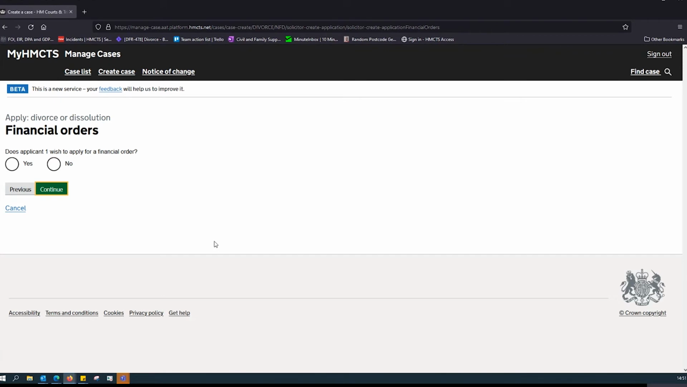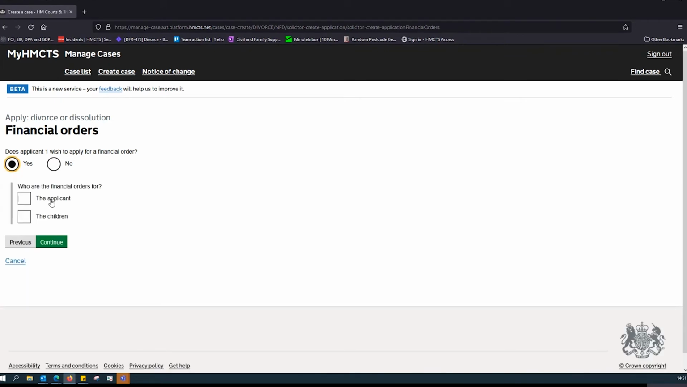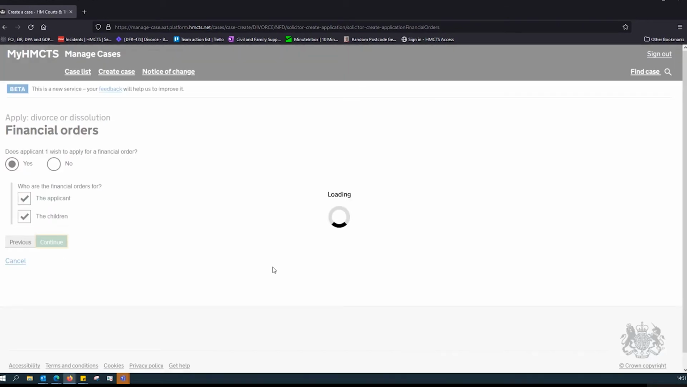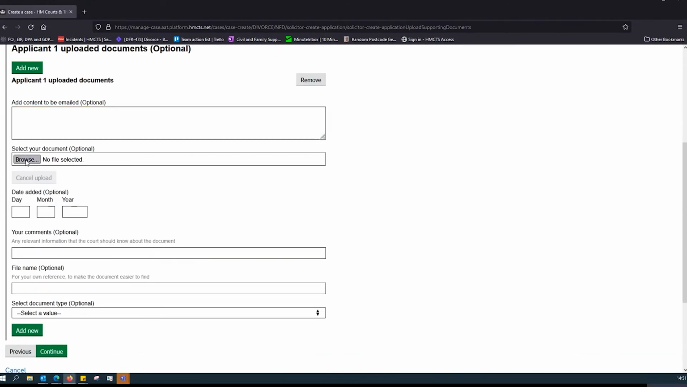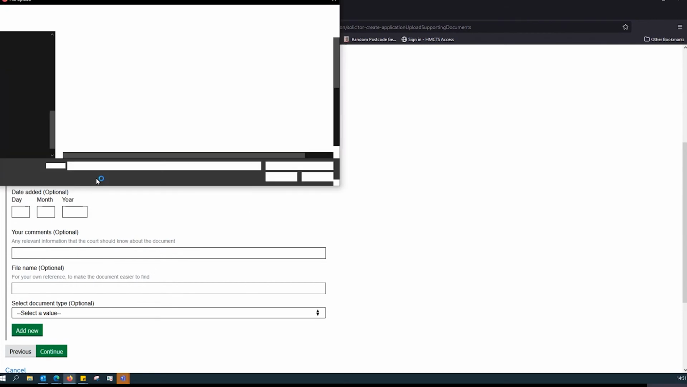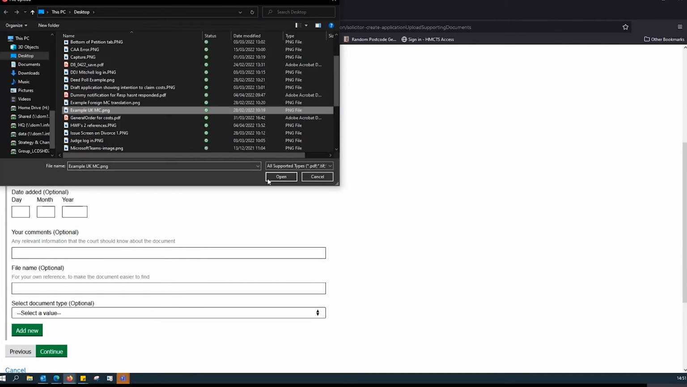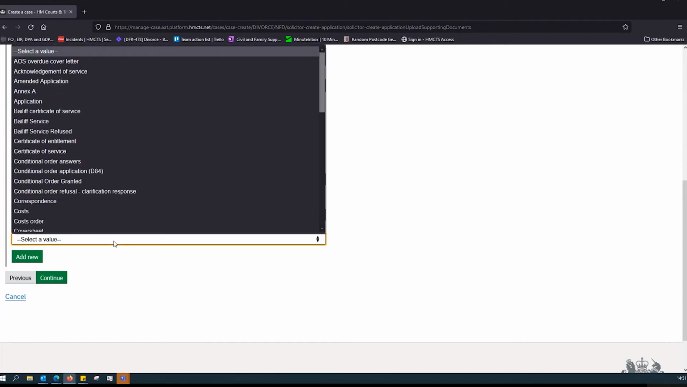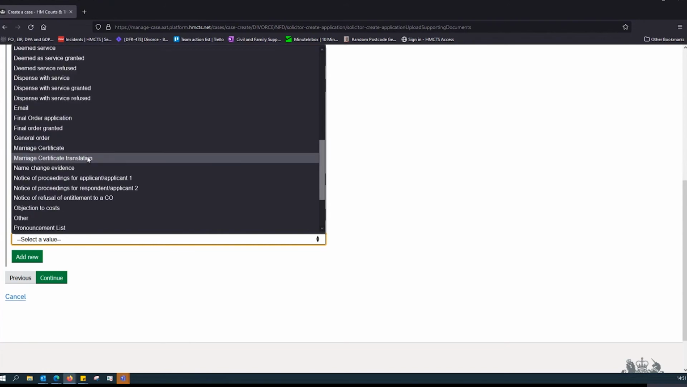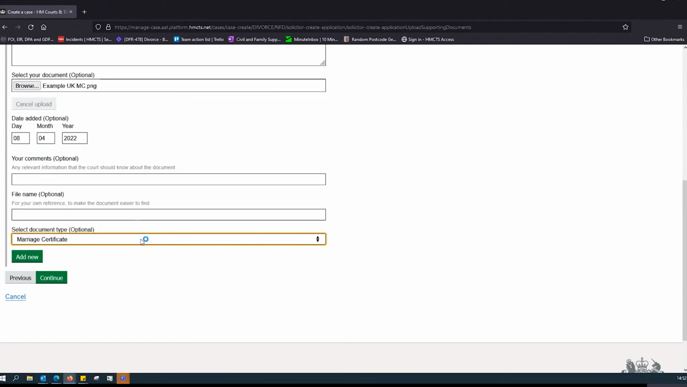Next, it's for a financial order on applicant 1. If you say yes, they can choose whether the financial order will be relating to the applicant or the children. And then you can upload the marriage certificate and any other supporting evidence, such as a deed poll. You choose your document. The other fields are optional, so it's entirely up to yourselves whether you fill this in or not. It's suggested that you do choose what the document type is, such as marriage certificate or translation. It will default to other if you don't fill this in.